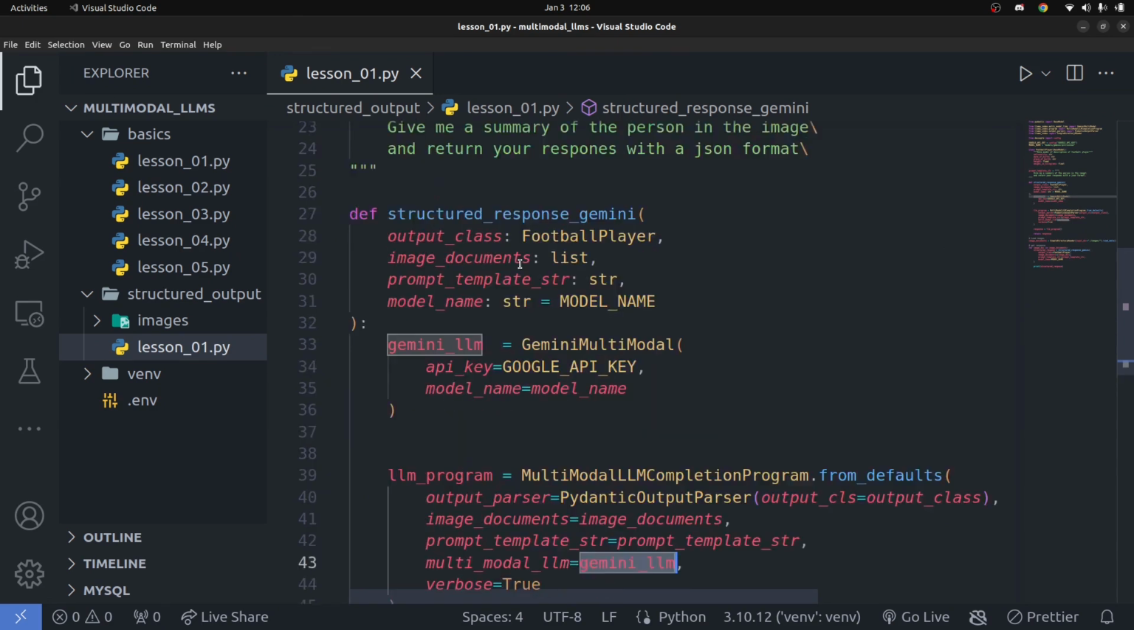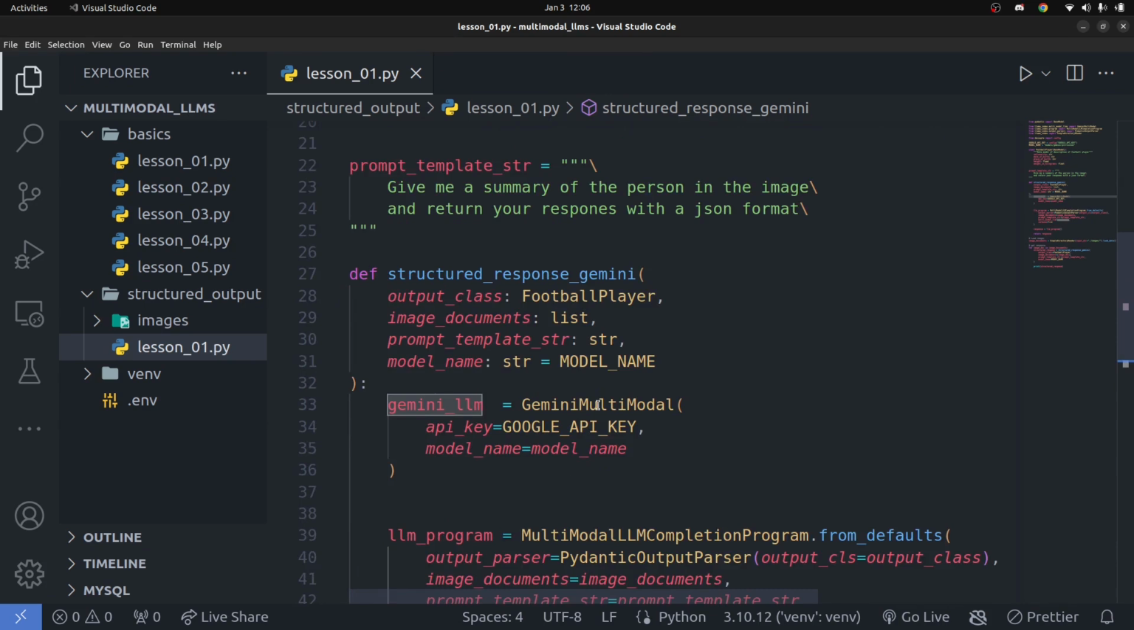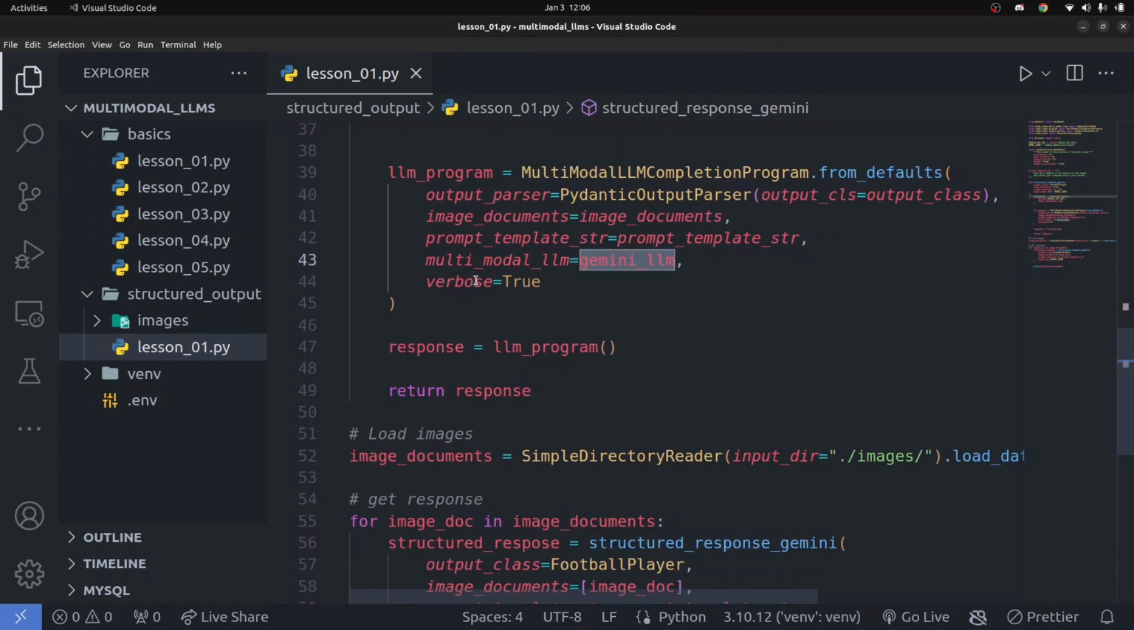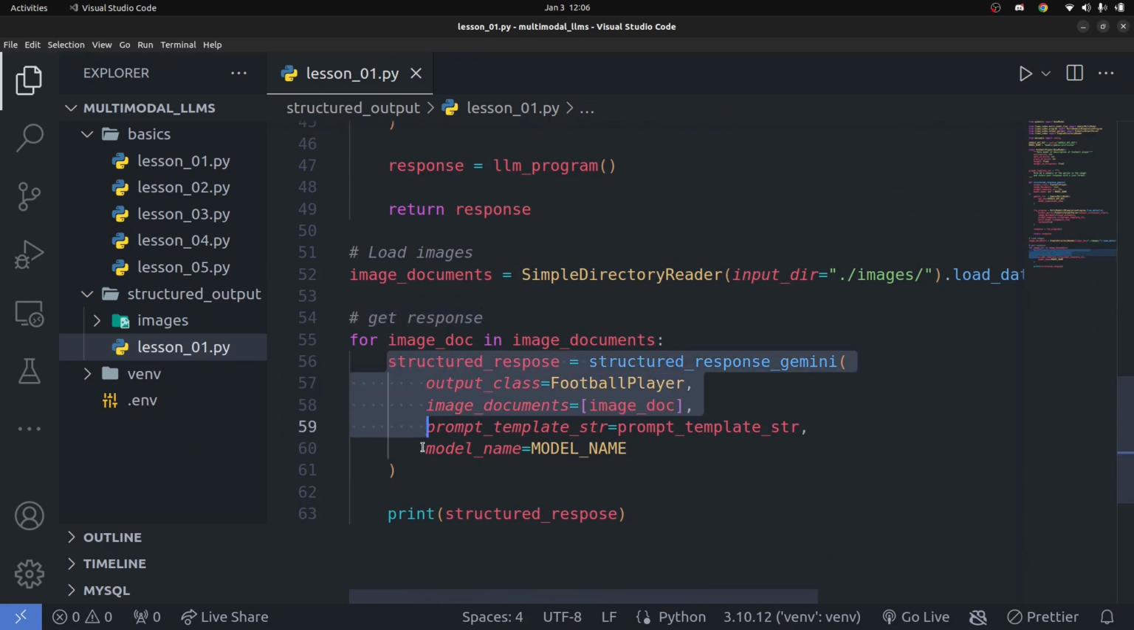How do you call it? It's called models/gemini-pro-vision. Okay, and then finally pass verbose is true, and then call that, get the response, and return the response. So now we read all the images, and then we loop through each image, passing each image to our structured response Gemini, which is just a multi-modal LLM completion program. And then basically get back the output and print the output onto the screen.